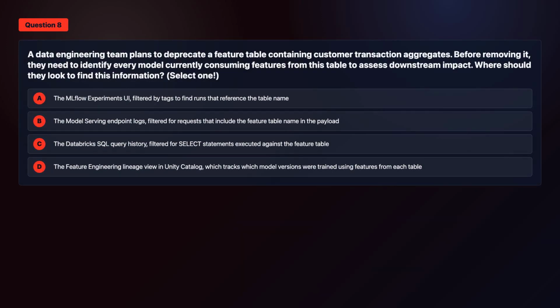Let us switch gears. We're on question 8. A data engineering team plans to deprecate a feature table containing customer transaction aggregates. Before removing it, they need to identify every model currently consuming features from this table to assess downstream impact. Where should they look to find this information? Select one. Review the answer choices on screen.